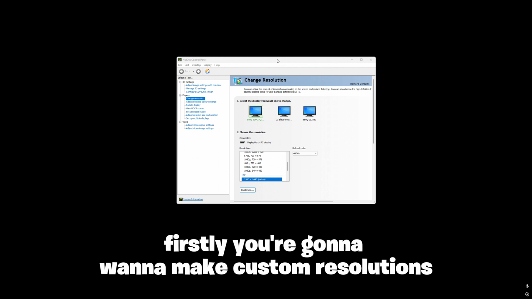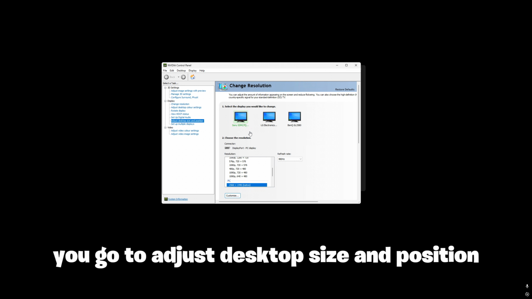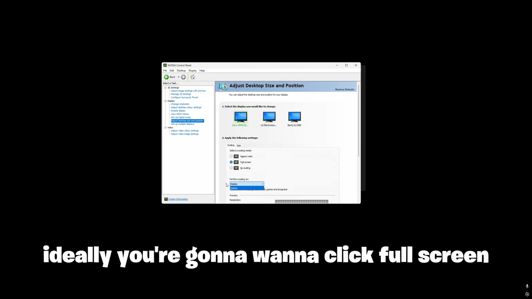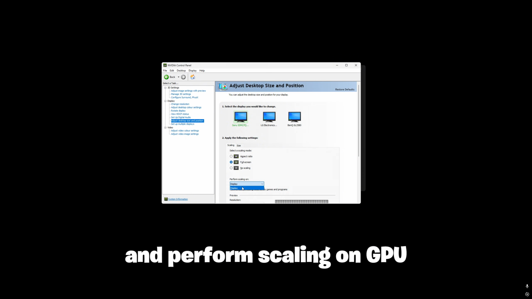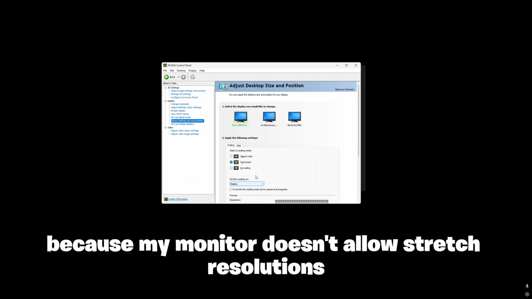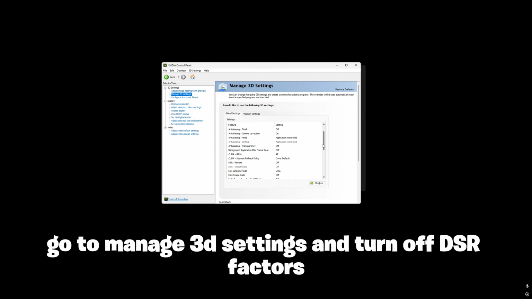Firstly, you're going to want to make custom resolutions using the Nvidia control panel. It's super easy. You go to adjust desktop size and position. Ideally, you're going to want to click full screen and perform scaling on GPU. You can try my settings if you want, but I use them because my monitor doesn't allow stretch resolutions by default. Go to manage 3D settings and turn off DSR factors.